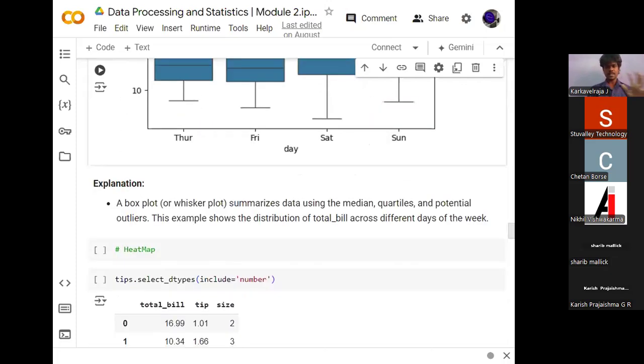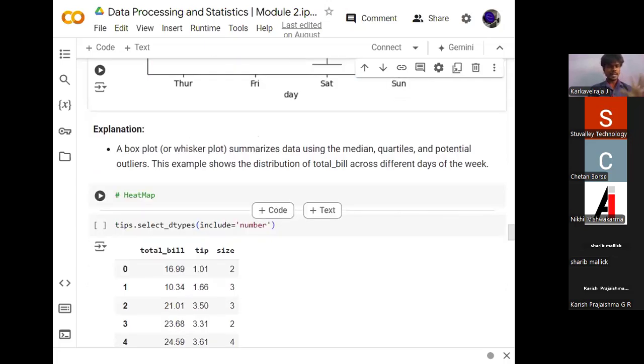Before that, the explanation of it. A box plot can also be called a whisker plot. It summarizes the data using the median, quartiles, and potential outliers. This example shows the distribution of total bills across different days of the week. Now we are going to see the heat map.